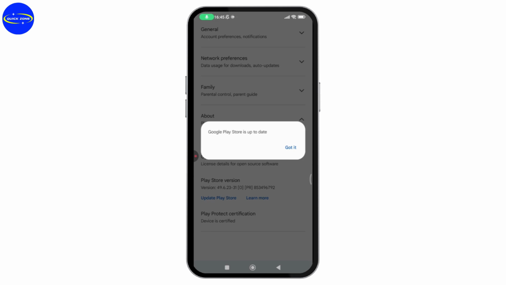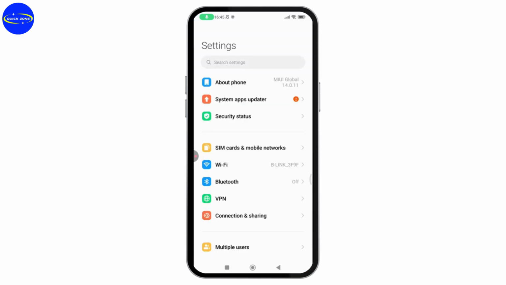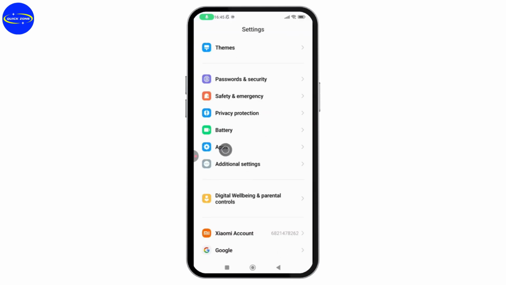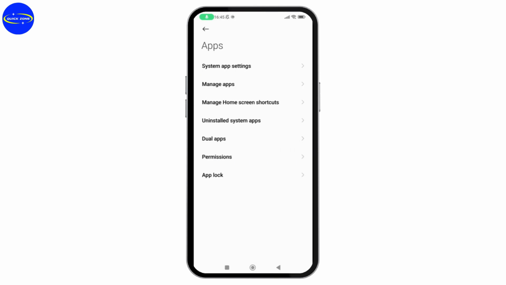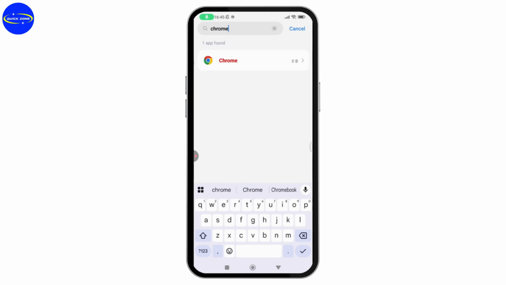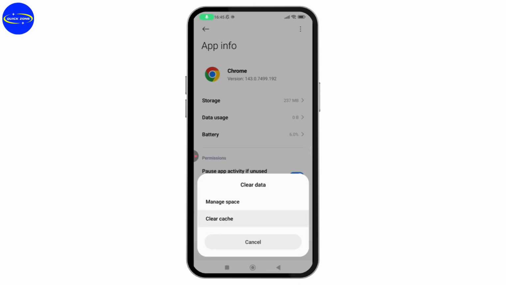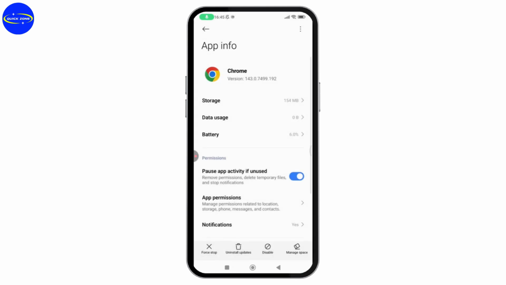If that doesn't fix your problem, then you need to just simply go back and then open up your settings. Under settings, you need to scroll down and then go with the apps option right here. Under apps, go with manage apps. From manage apps, you need to search for Chrome. After searching for Chrome, just tap on it and then go with clear data, which will be on the bottom, and tap on clear cache and tap on OK. After clearing your cache, your problem might be fixed.